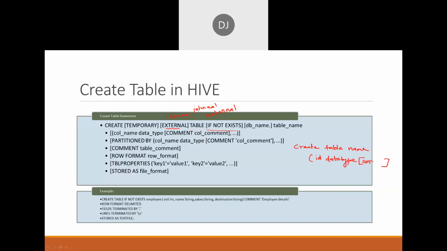Comment is for what purposes? Like we can say what this ID is, whether it is a student ID or an employee ID. So all this kind of comments you can give while you're creating a table in Hive. It is not present in the table. It is like a document, for our understanding.